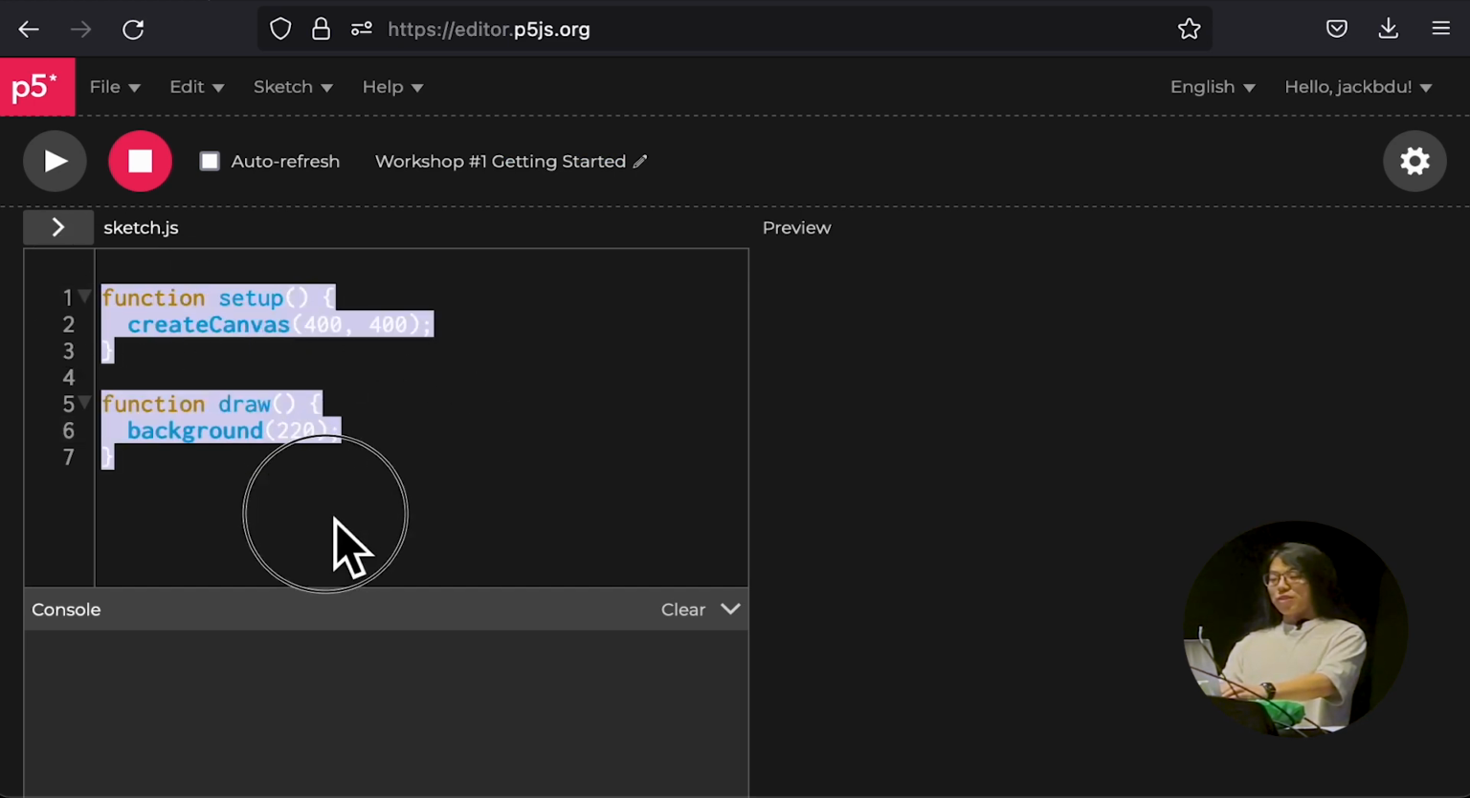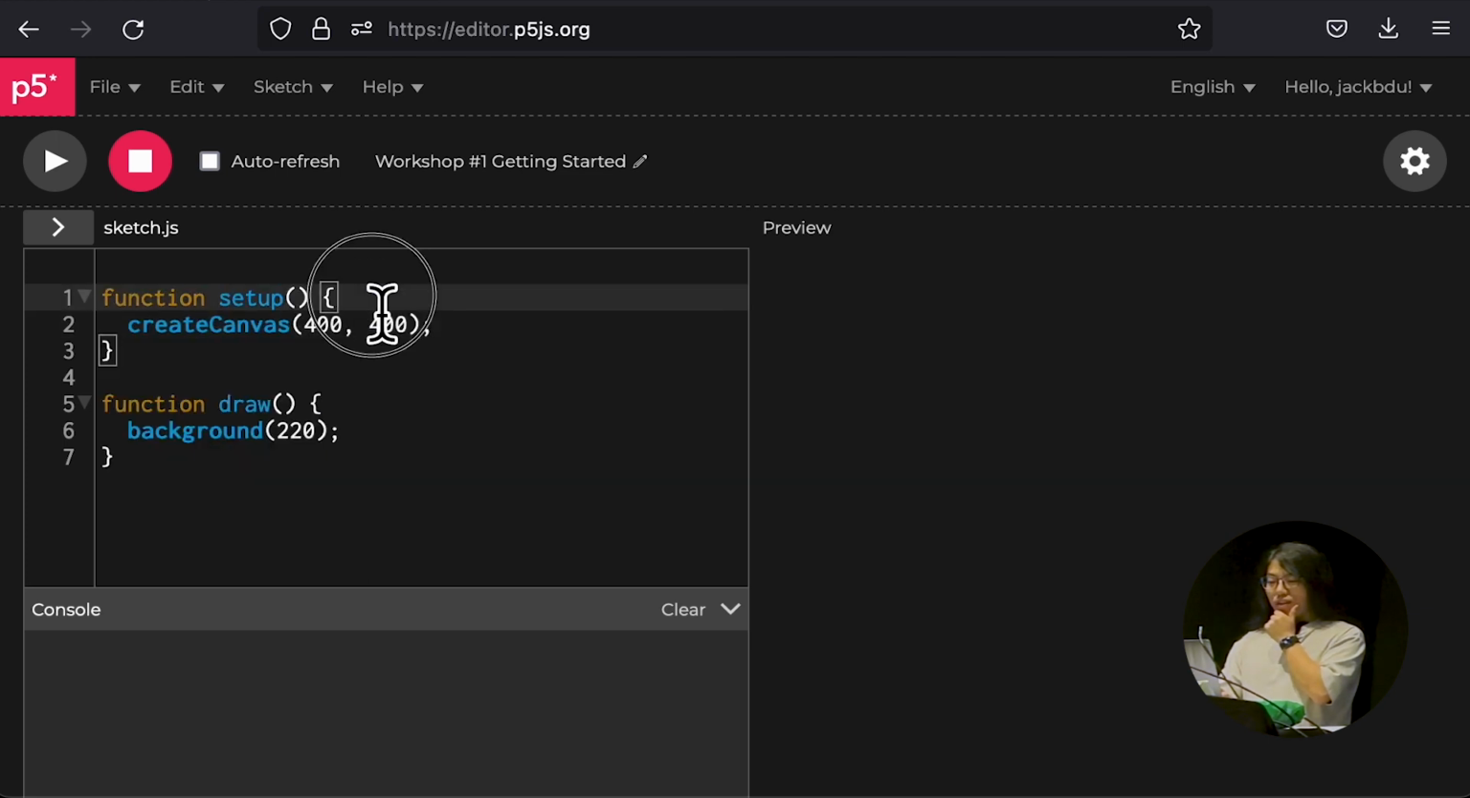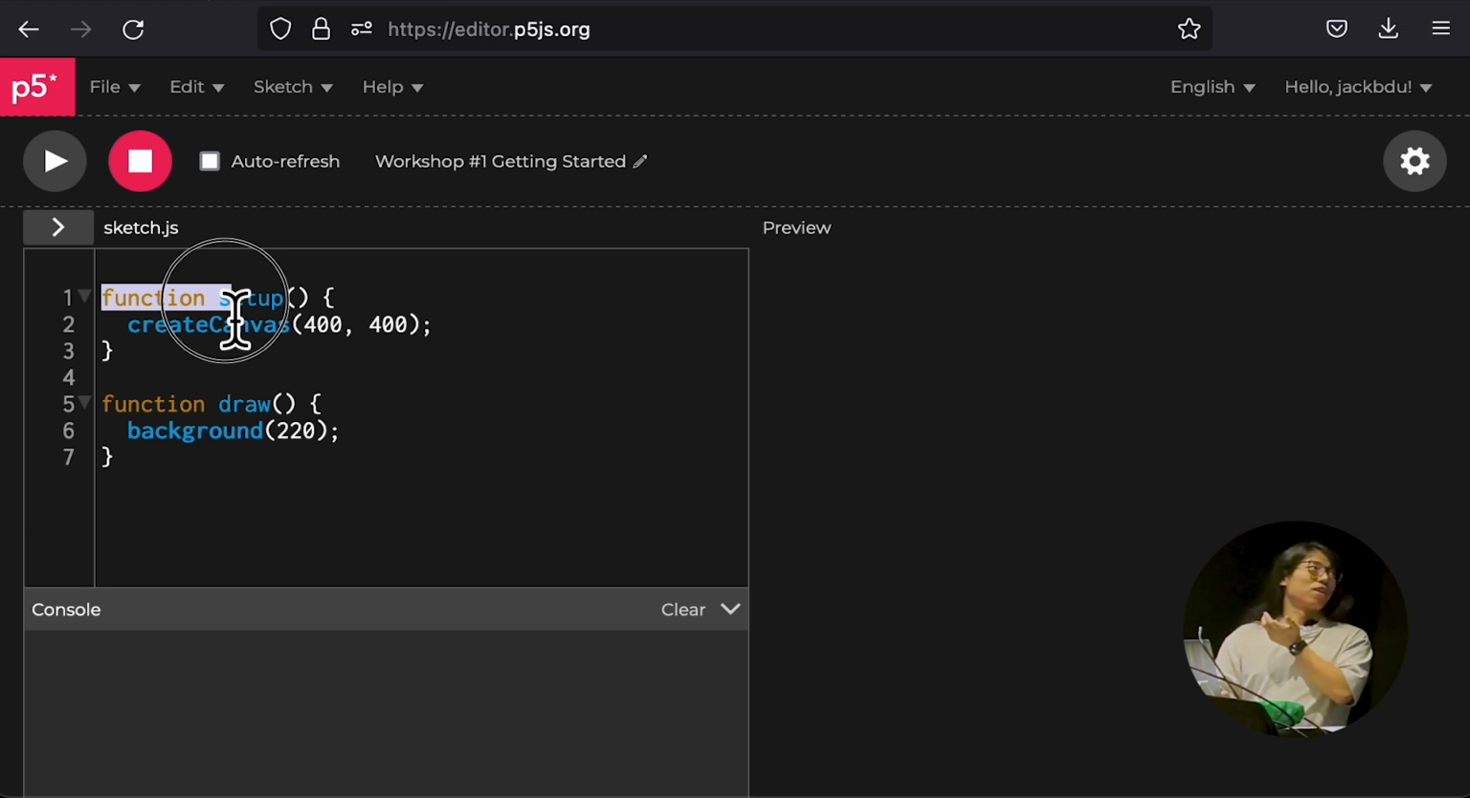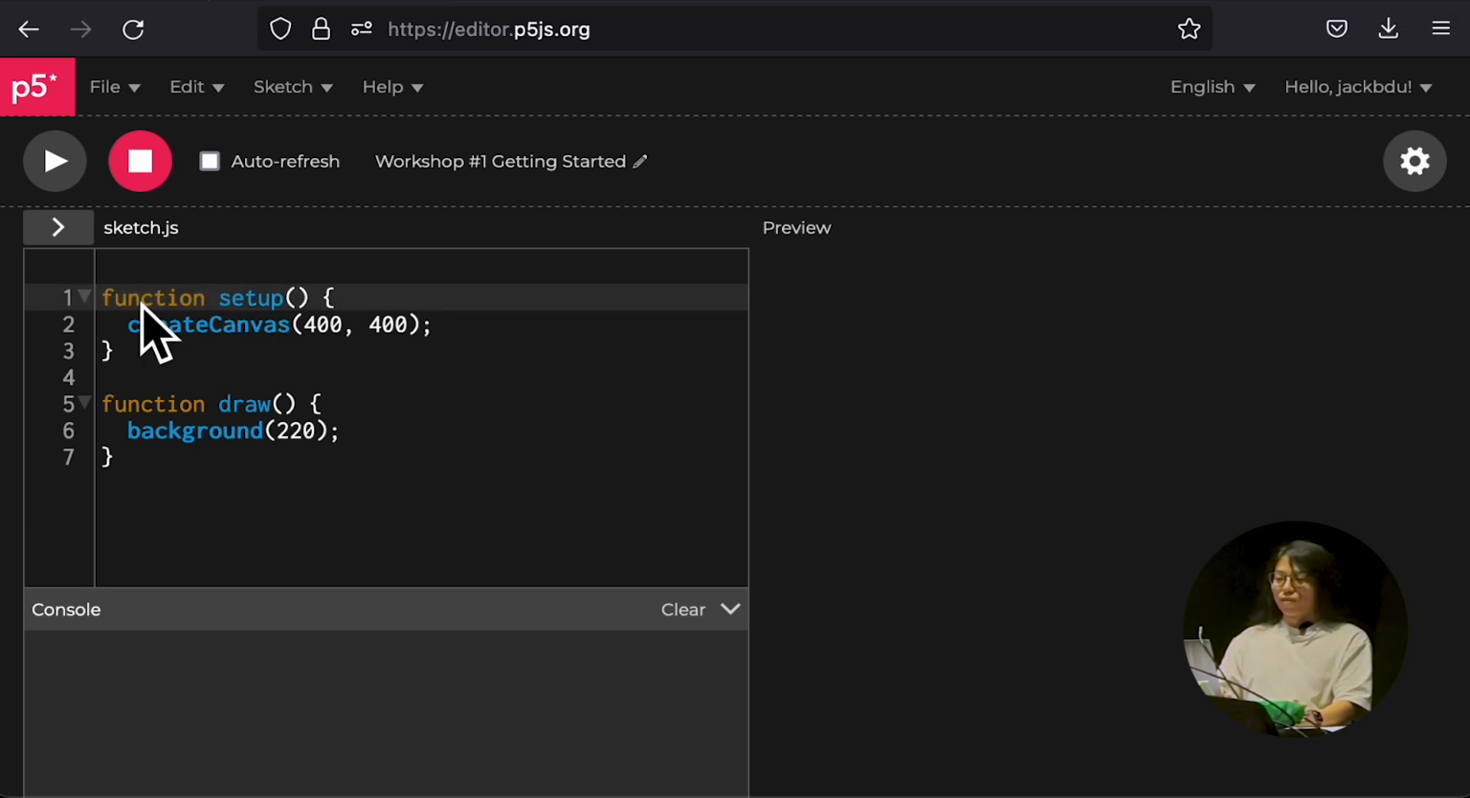So first, what do we see? We see 2 functions here. And how do I know they're functions? Because it literally says function right here. So there's a function called setup, and then there's a function called draw.